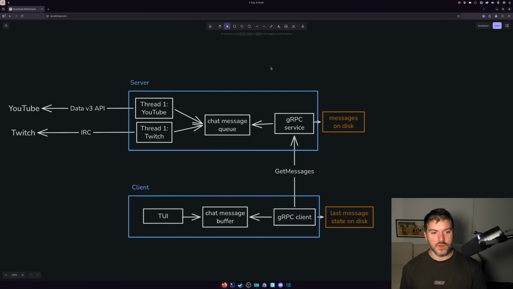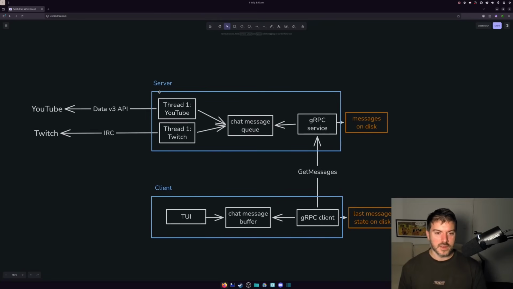So I wanted to have a server and client architecture so that I can run the server on one of my PCs at home. And then on my streaming PC, I can run the client, and it's just going to hook into that server and get the messages. And so the server is going to keep things so that in case I restart or do anything, my client can continue receiving those messages.